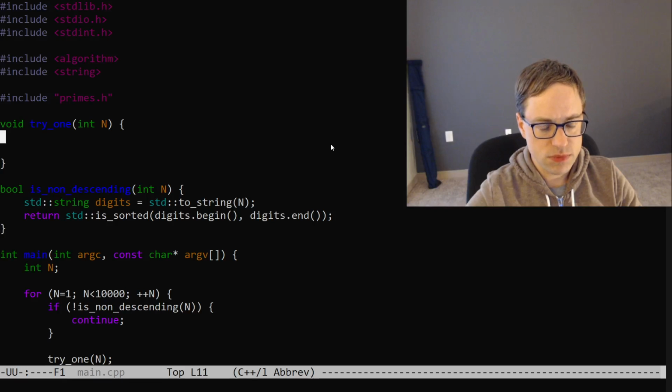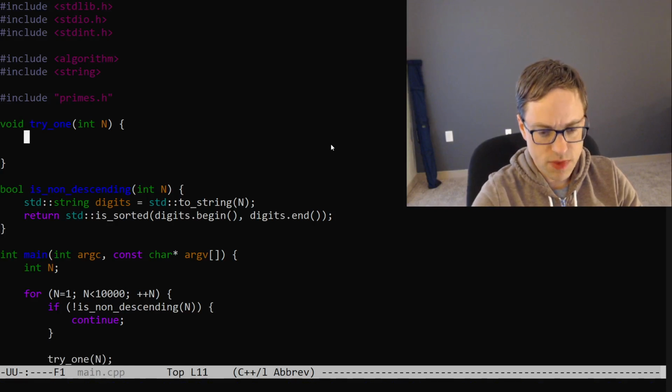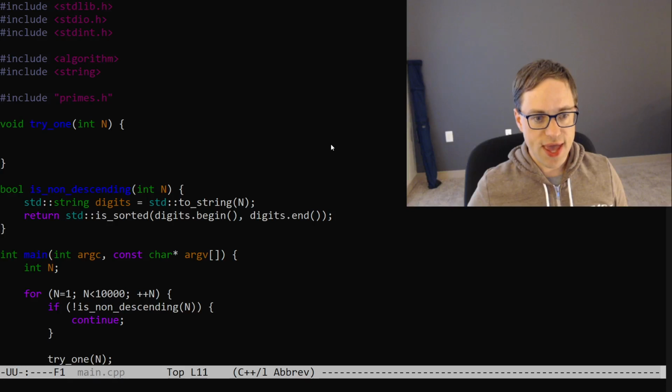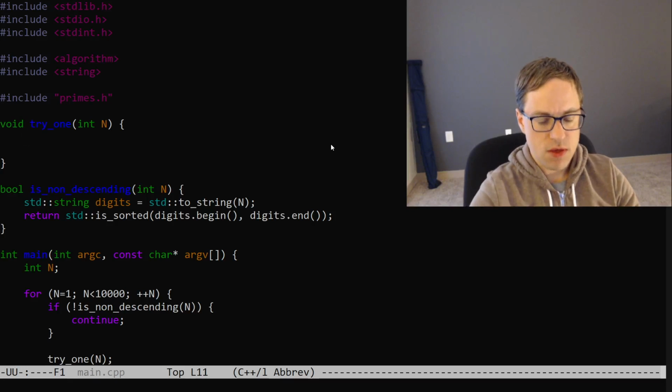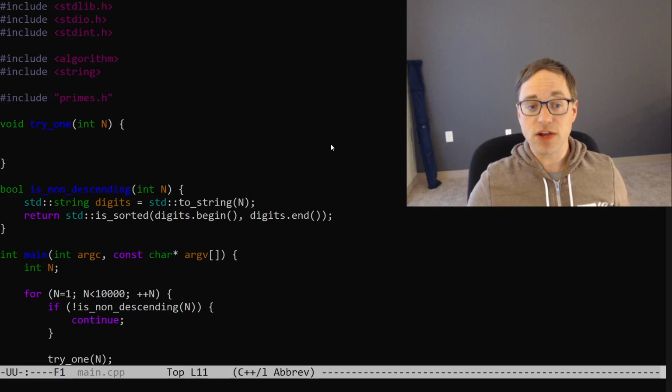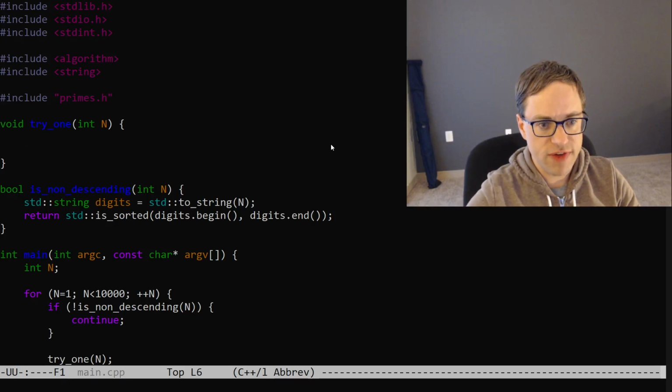Okay. So now we need to generate all the possible permutations on n. So we're going to store those permutations in a vector. And so let's include vector.